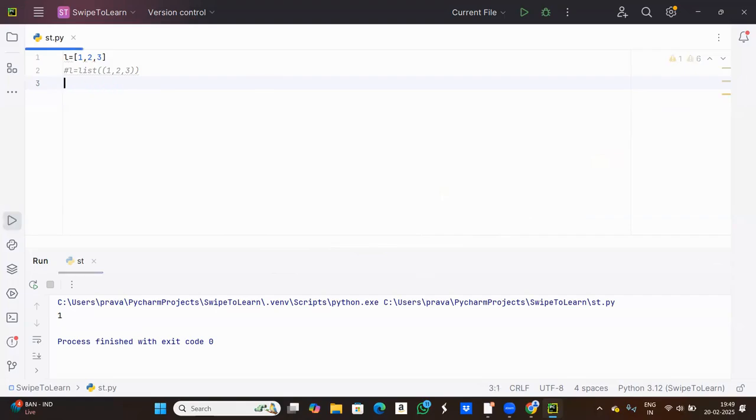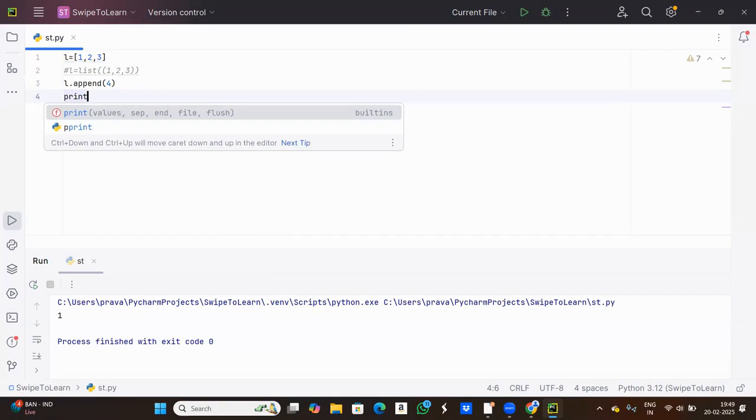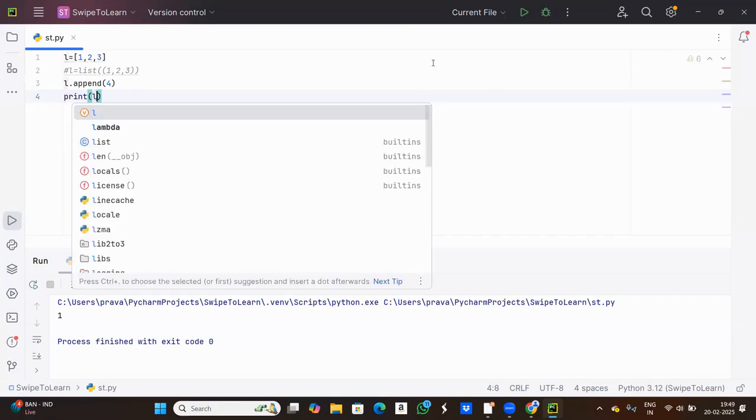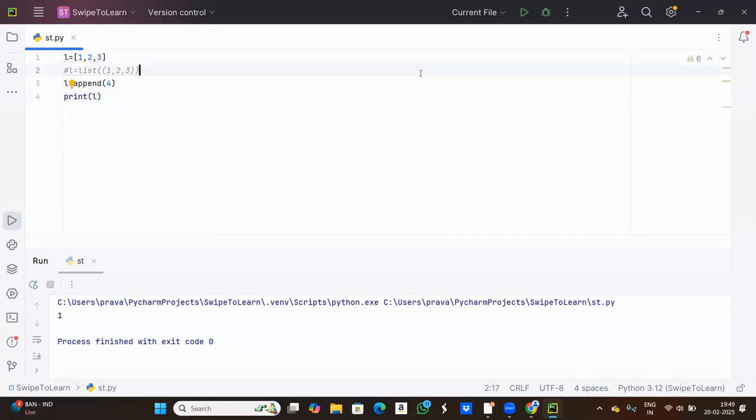Say our new list is L equals 1, 2, 3, right? L dot append of, I'm going to add a new item that is 4. You can call the items in the list list data items or list items. Now let me print the list. See, the new item 4 is added at the end of the list.